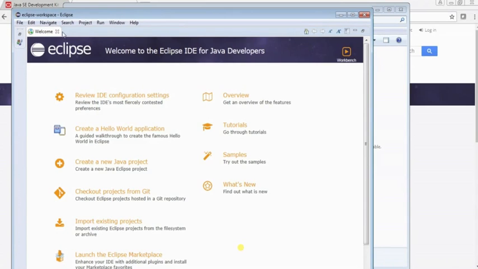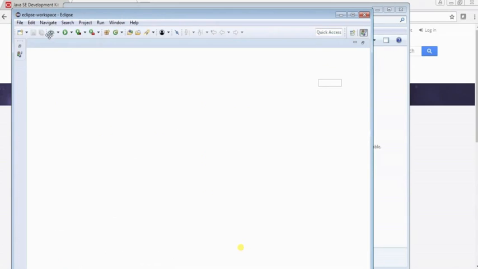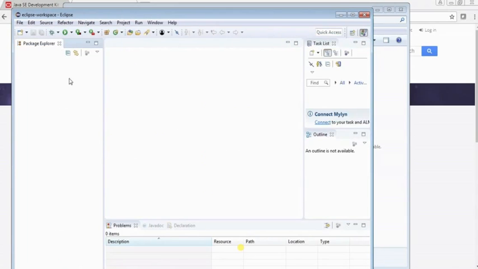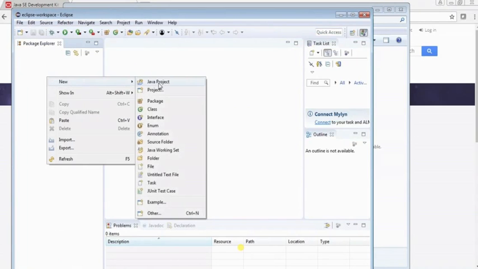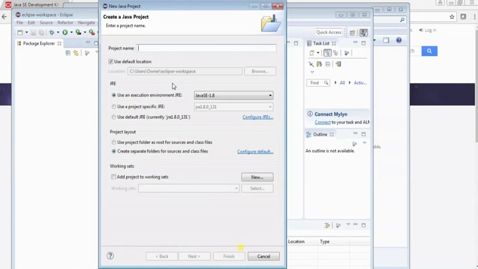I'm going to close this welcome screen by clicking that X, and I'm going to create a new project. Right click into this package explorer and go to new Java project. And I'm going to name this project, we'll just call it Java 8 project. And I'm going to choose this option right here, use default JRE section. Click on that and go to configure JREs.